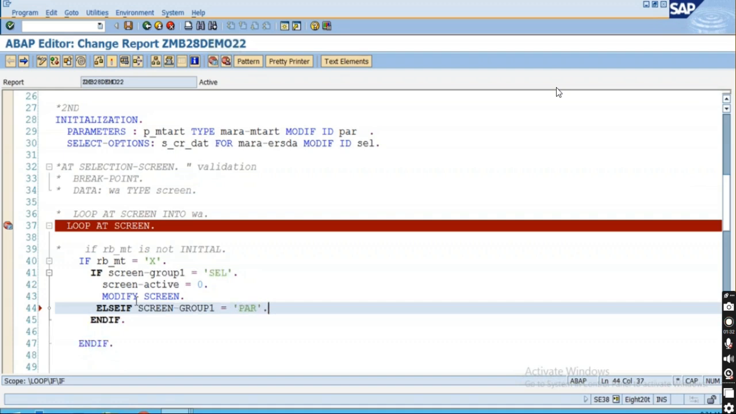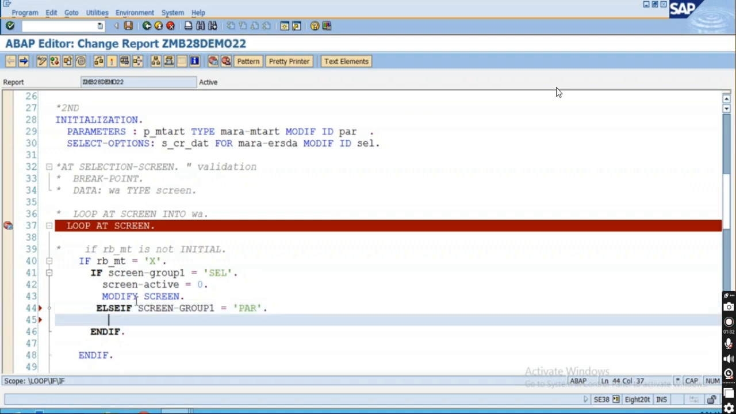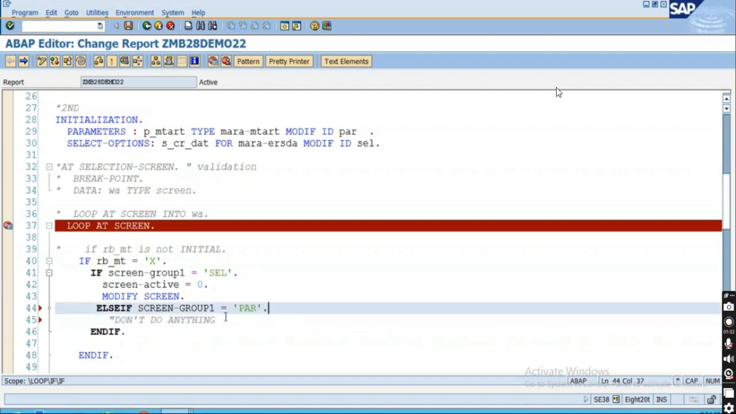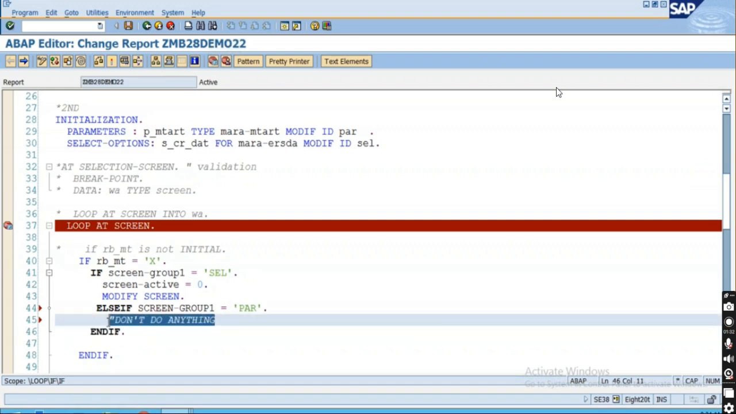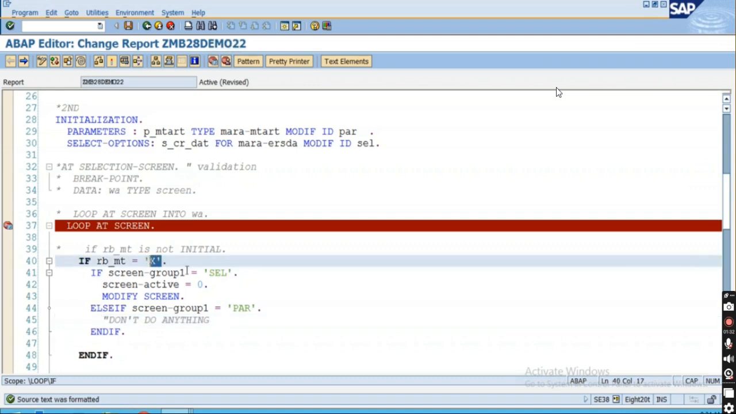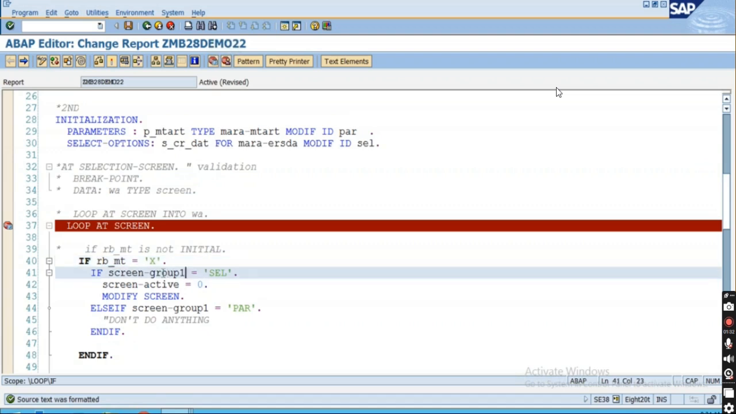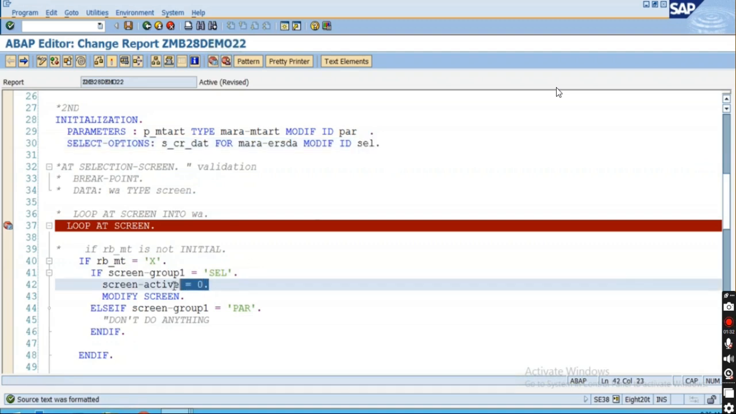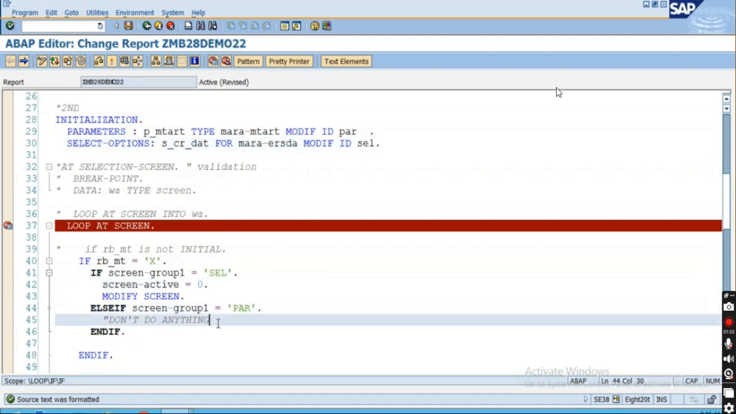you will not do anything, you just don't do anything. I'm just writing it, it is not required over here. If you don't write that also, it is fine. I'm just telling how I'm going to do it, later we can remove it. So if the first radio button is selected, the condition is: if the screen group is SCL, I'm going to hide it. If it is PAR, I'm not going to do anything.